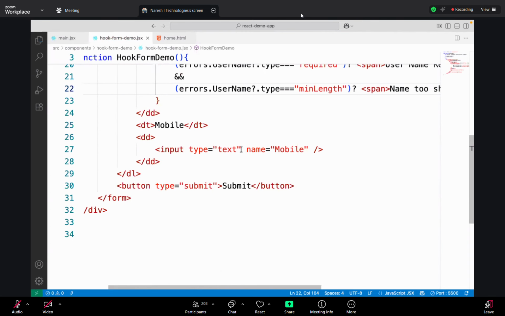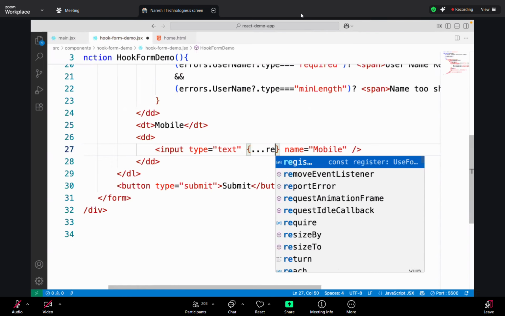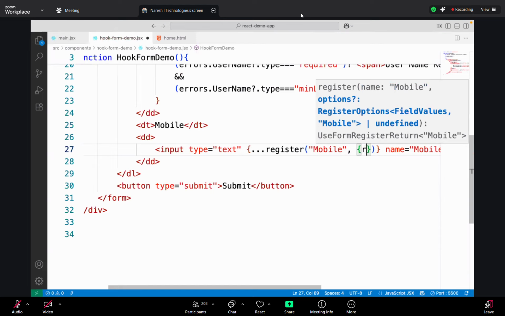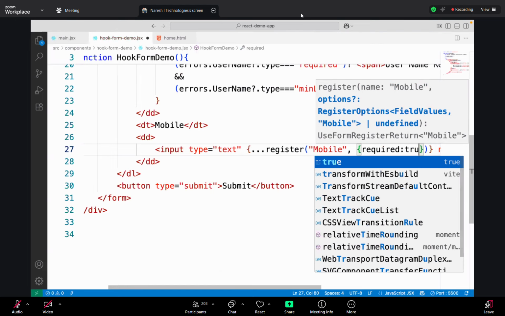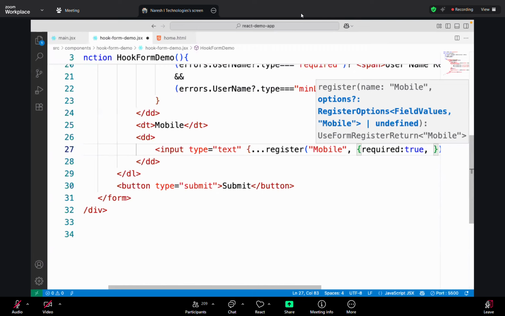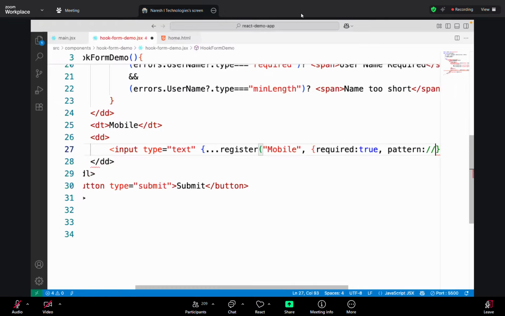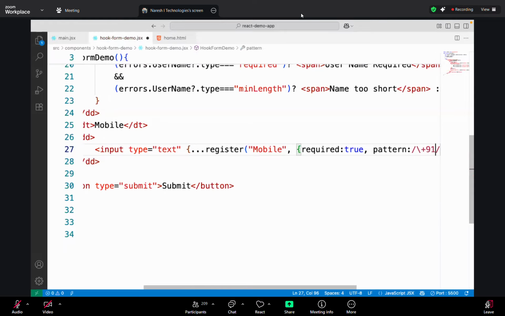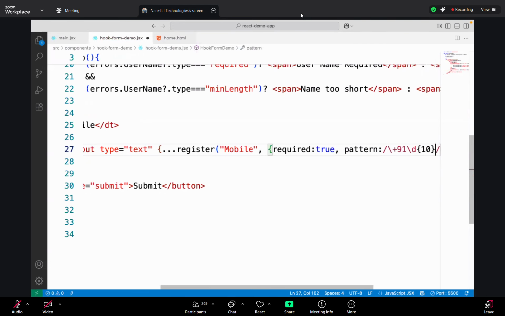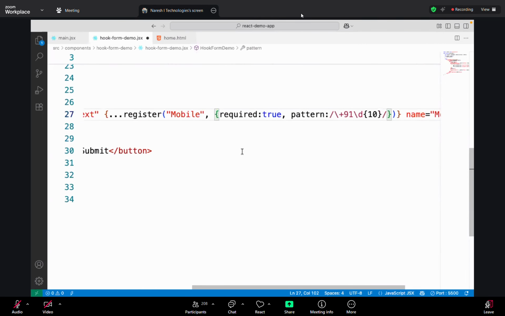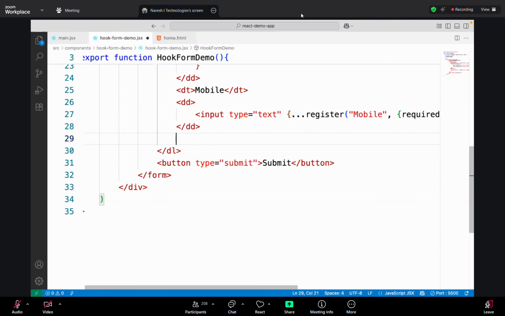Similarly, for mobile, we have to bind the same. Dot dot dot register, and which field? Mobile. Mobile also required true, and mobile will use a pattern. Pattern will have a regular expression, plus 91 slash D 10 digits, roughly like this. You can add all the validation. Now the error message is also the same.